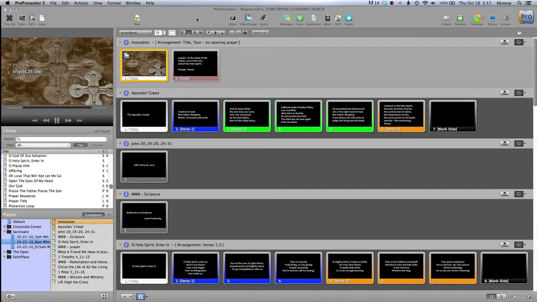The first part of the service will be on screens, and we'll have it open pre-service, and then Pastor will close the screen before the offering. So the whole first section is going to be on screens for a couple reasons.